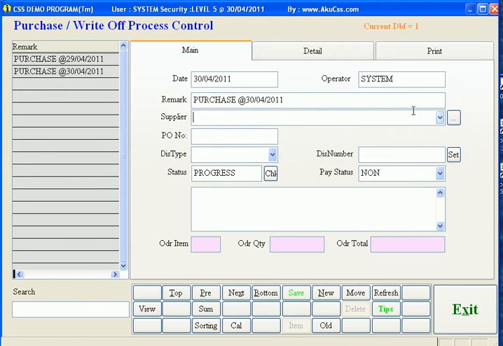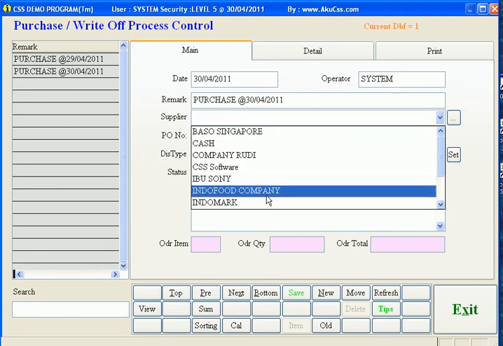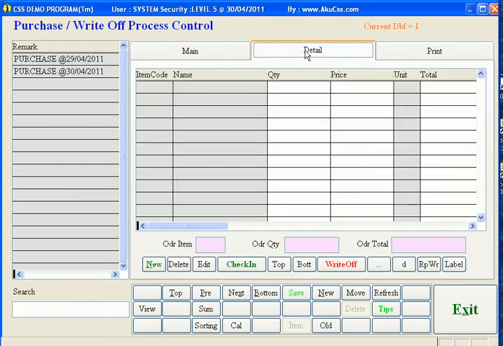And for the supplier, we can choose from the suppliers we created earlier. In here I call it Indo Food Company. If this purchase order has any purchase order number, we can fill it in here. Otherwise just leave it blank. So this purchase order is created by putting in the remark, the supplier if any, and any purchase order number. Then we move to the detail page.